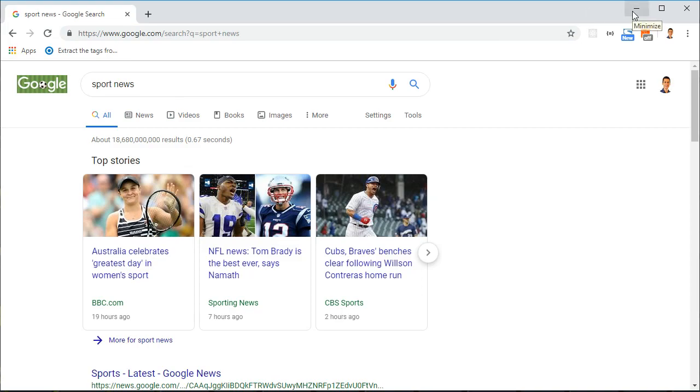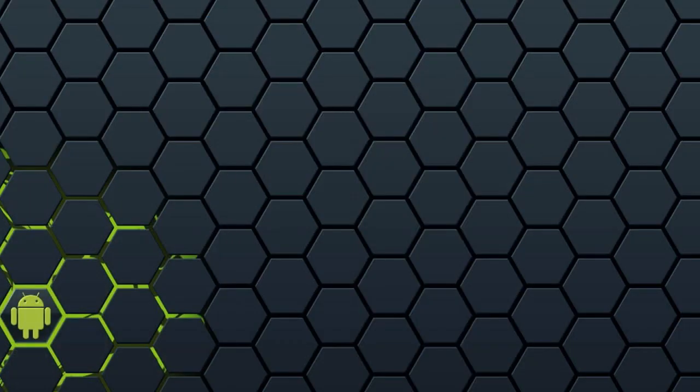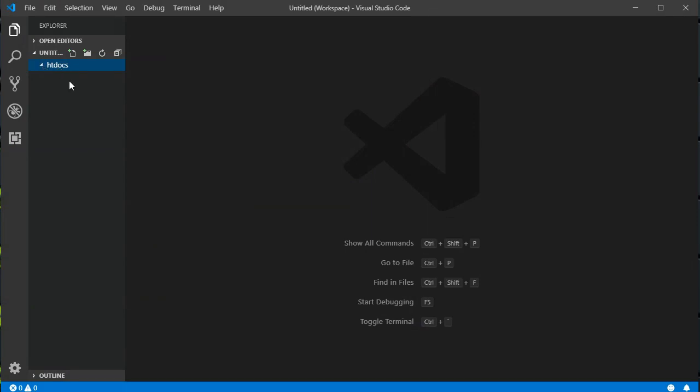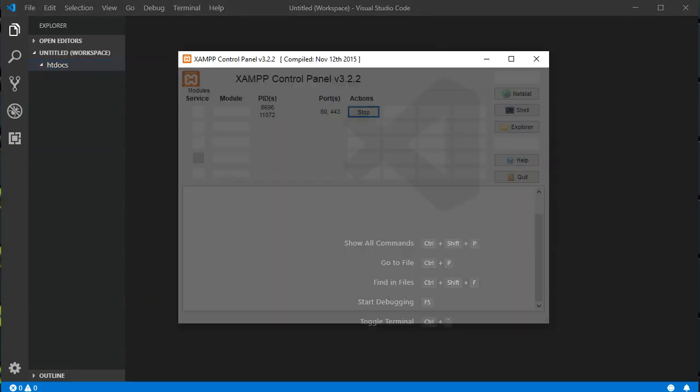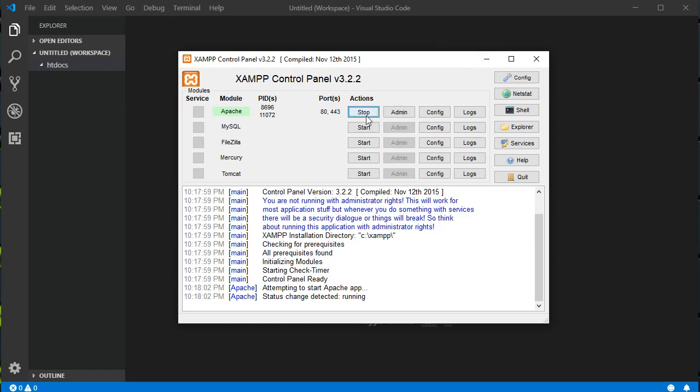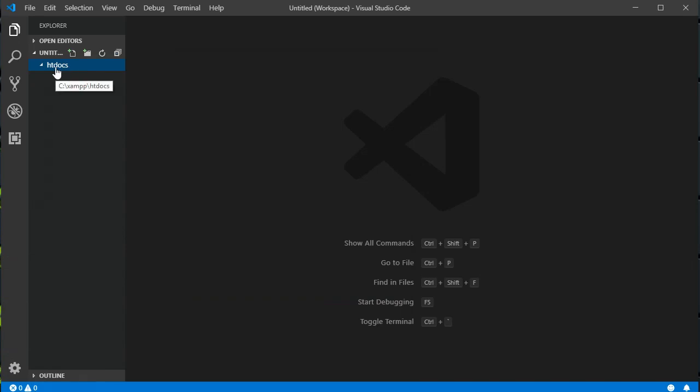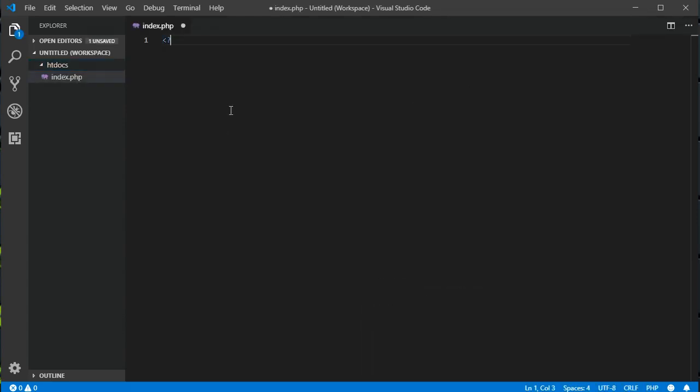Now I'm going to create a PHP file. I'm working in the htdocs folder because I'm using XAMPP, and if you know how to use XAMPP, you know that htdocs is the main folder on my localhost. Here I'm going to create a new file, index.php, and then open and close PHP tags.